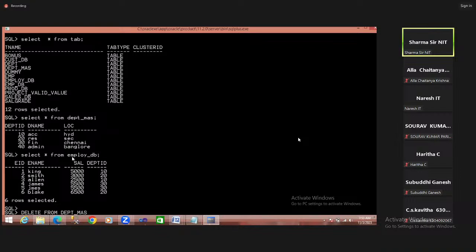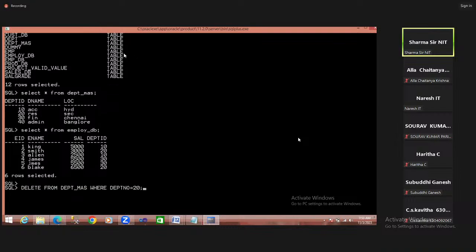Now in this scenario, delete from DEPT master where department number equal to 20, I want to delete. Means in my organization 20 department is not working properly. I want to remove this 20 record. What is the 20 record? 20 is a parent record. Now in the 20 department, how many employees are working? Smith is working. Blake also is working. Now I want to remove this department number 20.